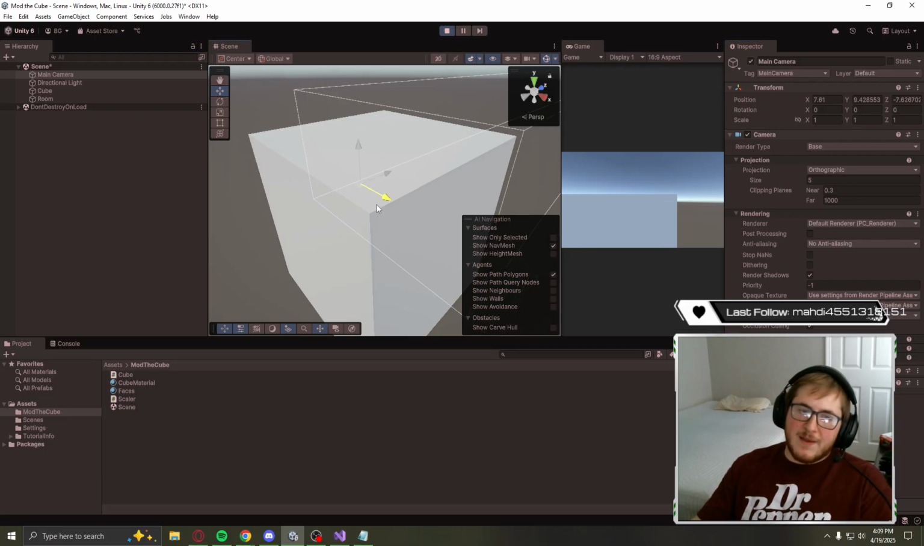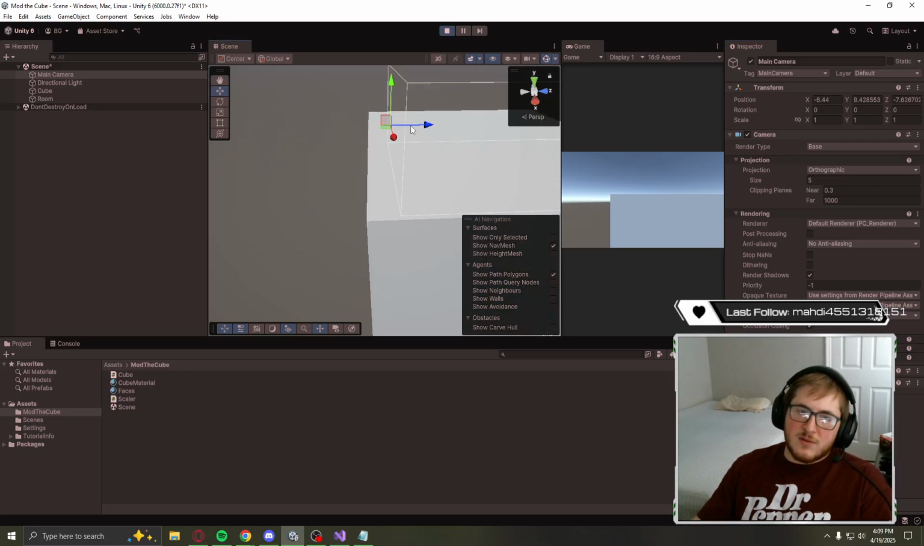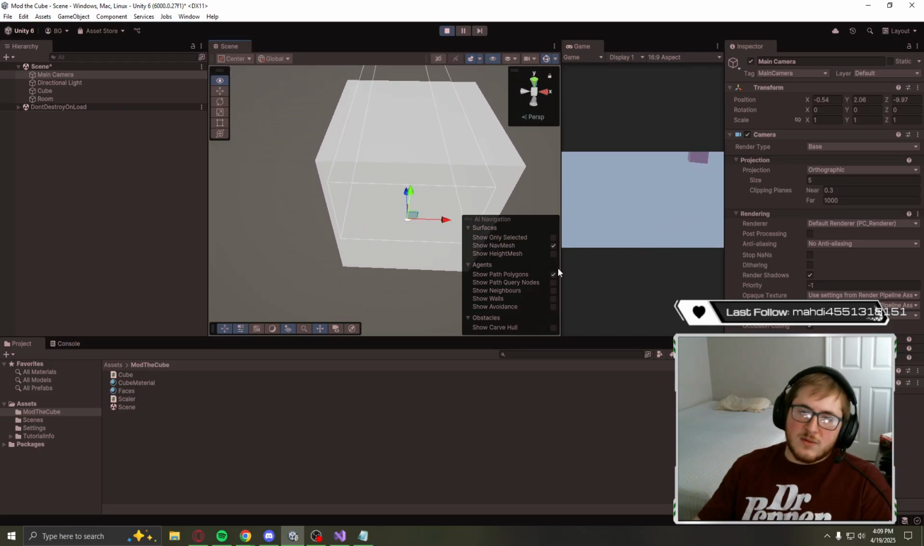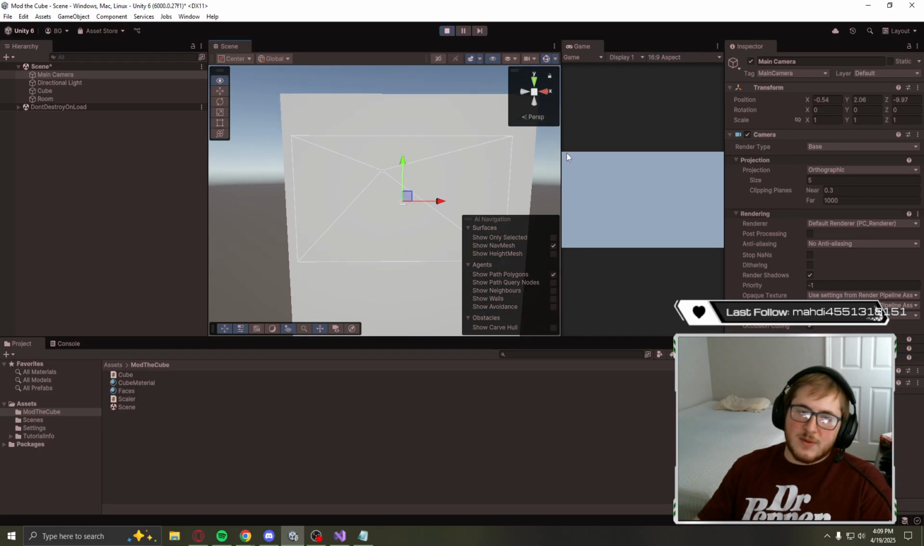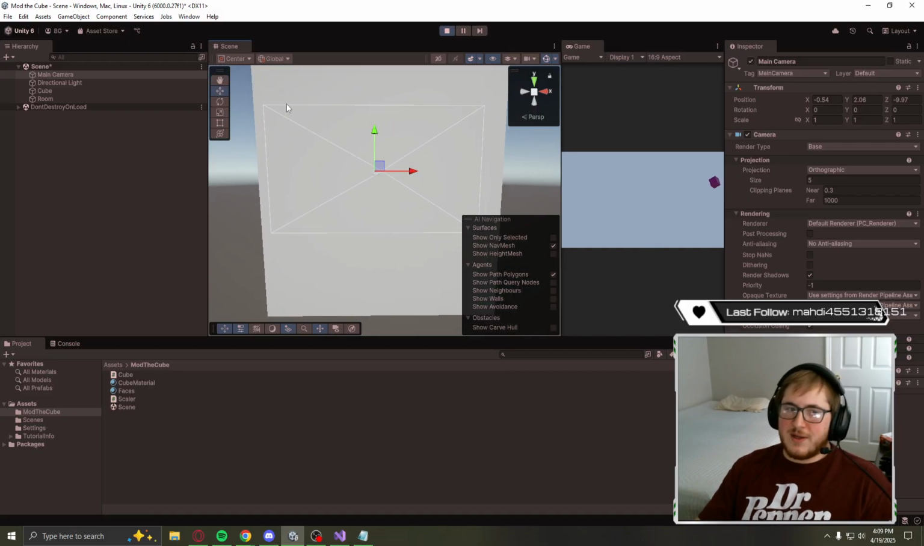So this is kind of how it comes out. The camera view only sees like half the box. We could probably just change the bounds to fit the camera, but I want to know how to change this camera scale. Let's just do it. Size? Ah.